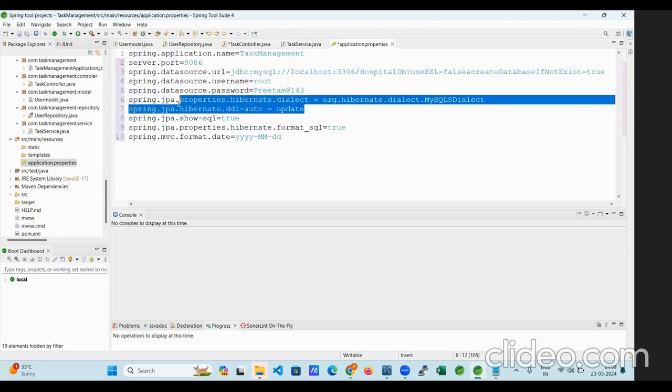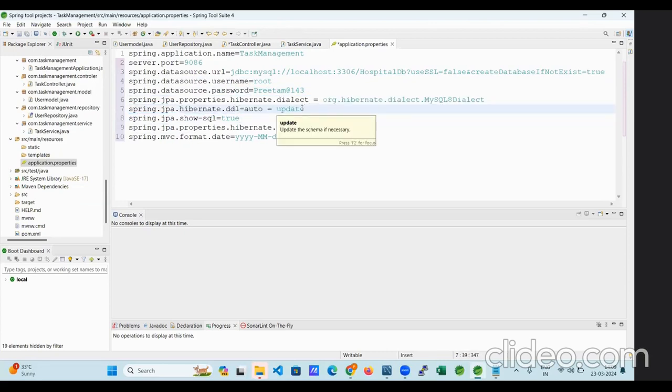This is the Hibernate DDL auto. We can write create also here. Create means every time we run this application, whatever data is persisted from this user will be deleted. If we use update here, whatever data we saved previously will still be there in the database.